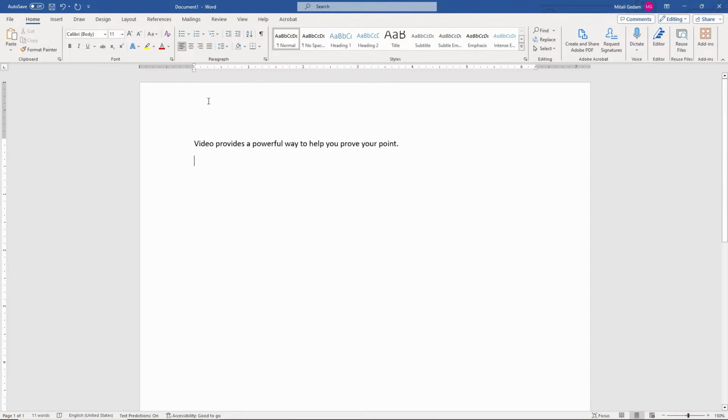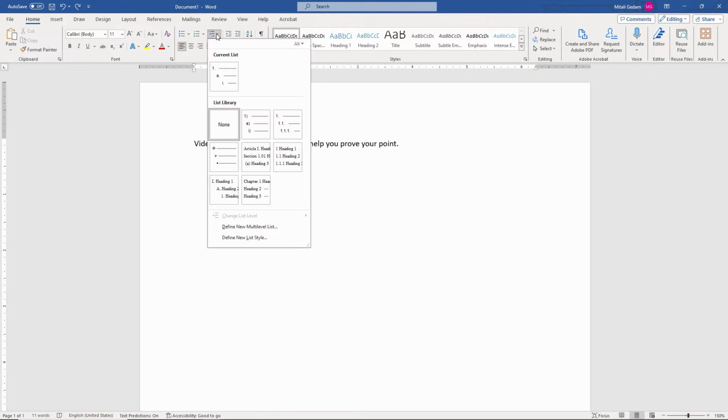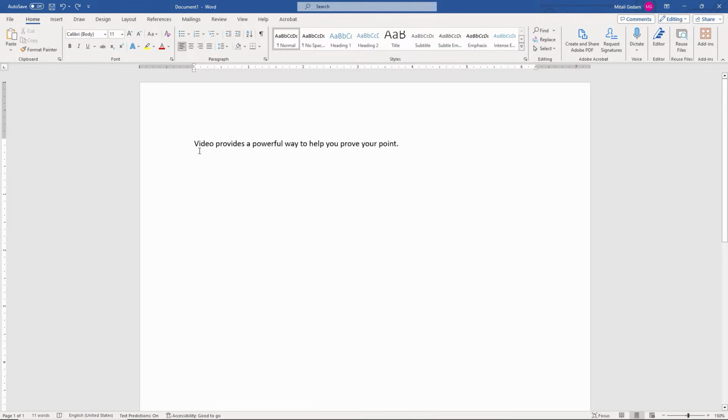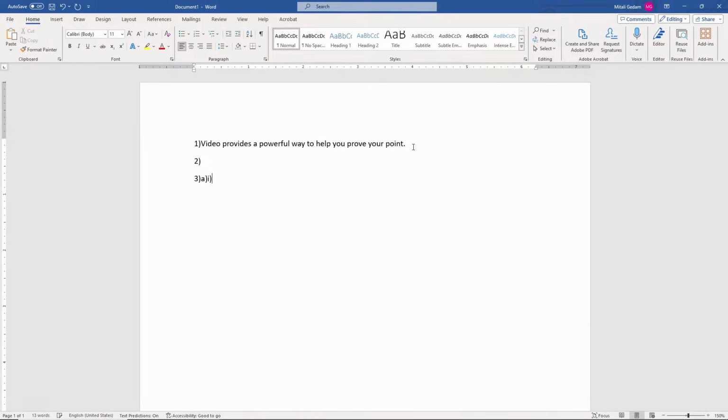We all know how to apply numbering to the text from the menu panel. Do you know the shortcut key of it? The shortcut key is Ctrl plus Alt plus L. If you repeat the shortcut key, it will add a subnumber so that you can use it for subpoints.